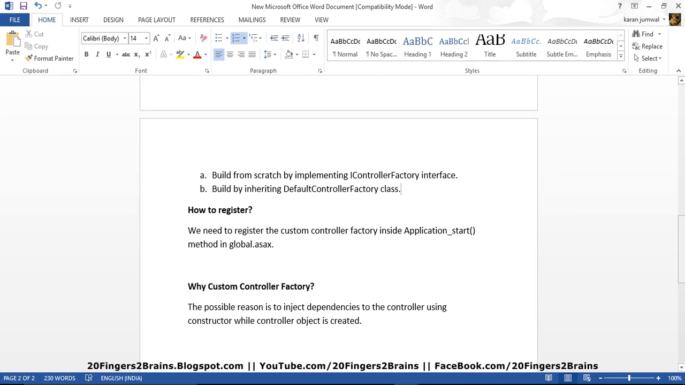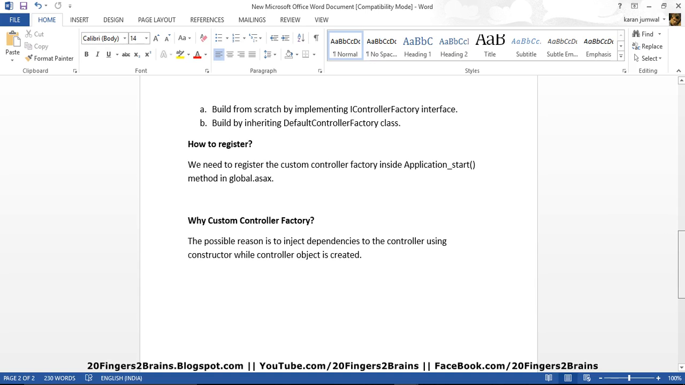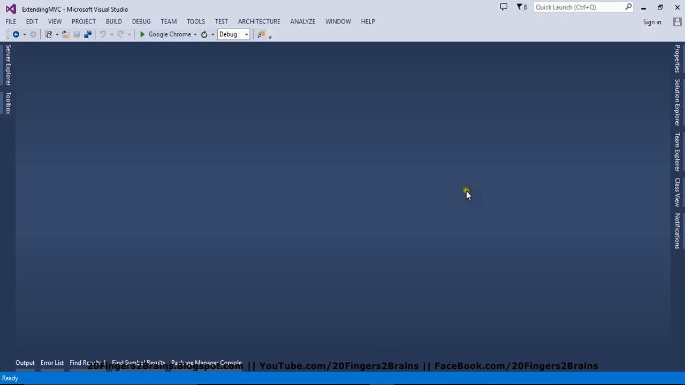How to register? Once you have created your custom controller factory, you have to register it with MVC, otherwise it will always use the default controller factory. You can do that registration in the Application_Start event of the Global.asax. We'll do that once we create our own custom controller factory. Now, why a custom controller factory? One possible reason is to implement dependency injection, that is, to pass the dependencies the HomeController requires through constructor injection. So we'll see how we implement dependency injection.